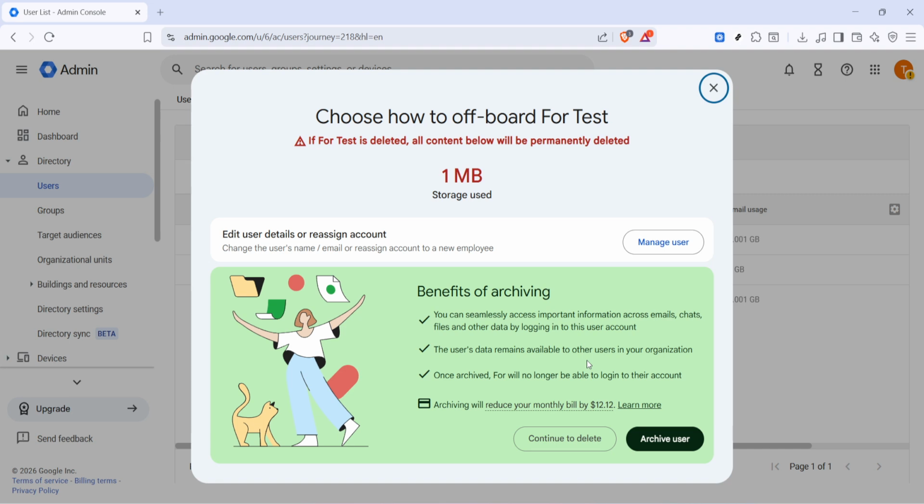If everything looks correct and you're ready to proceed, click Continue to Delete. Google will process the deletion and remove the account from your active user list. In most cases, changes take effect quickly, but it can take a short time to propagate across all services. A few helpful notes to keep in mind.